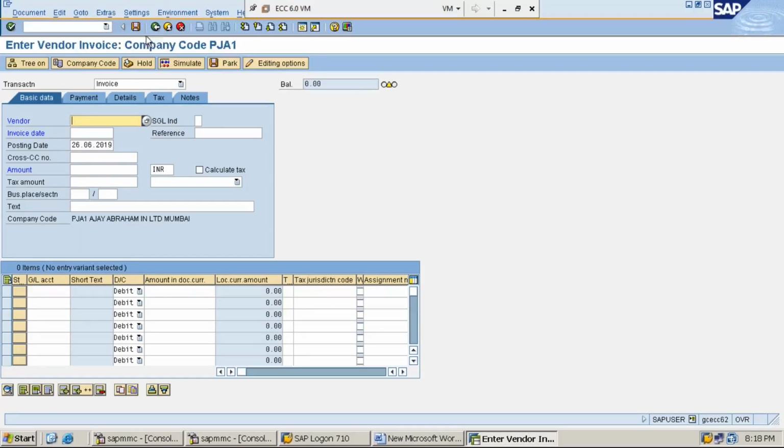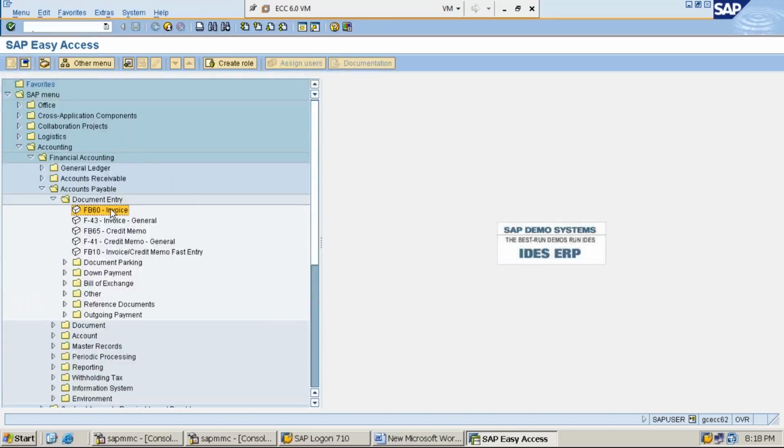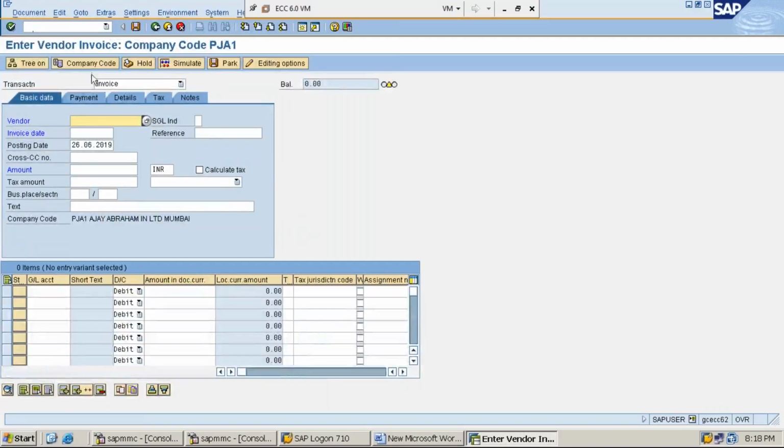Okay, so I repeat once again. Double click on FB60 invoice. Click on the switch company code tab. Give the company code, our company code MMI1. Press enter. Now see the screen. It says company code MMI1.